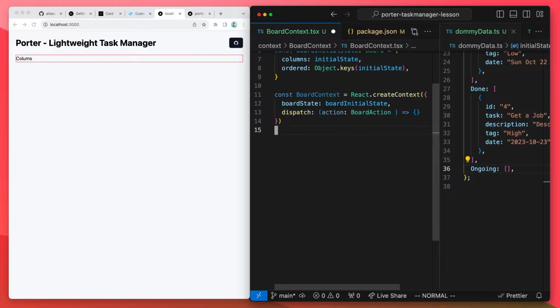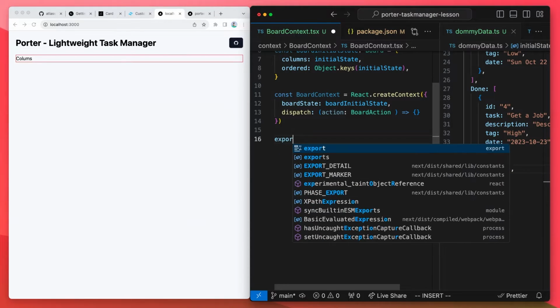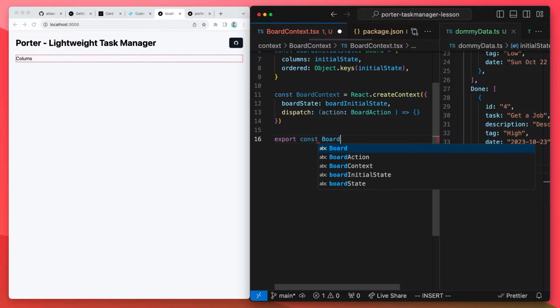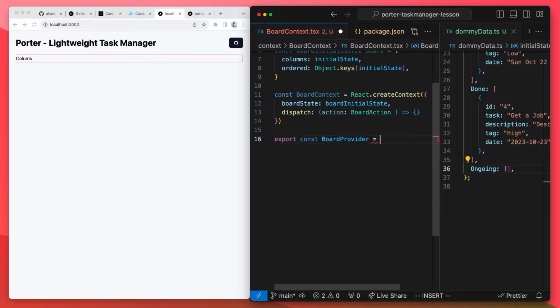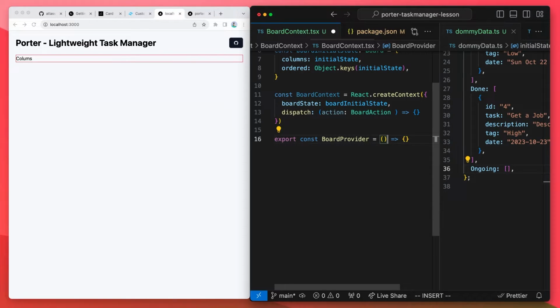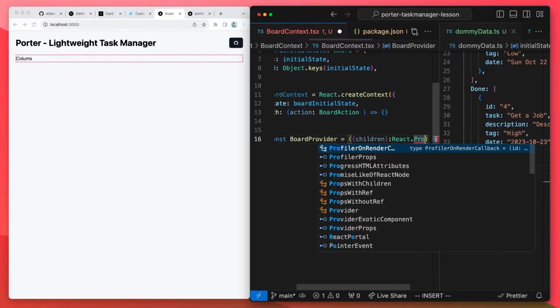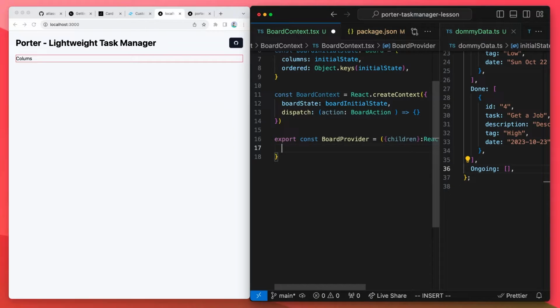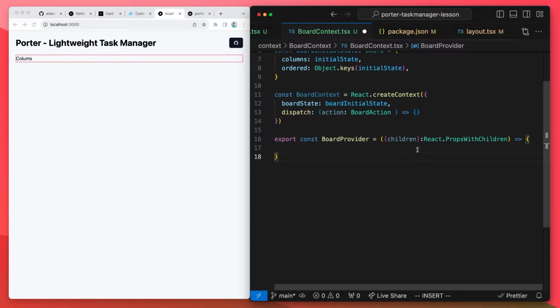Now that we have this board context, we can simply export a component that is going to be the provider. So I'm going to say const BoardProvider. This is going to be equal to a function that is going to return a JSX element, actually, and it's going to get children inside. This children is going to be of type React props with children. And inside this component, I can have all my state. So let me close this so that we can have a better look at this. This is how it looks. This is the board provider.